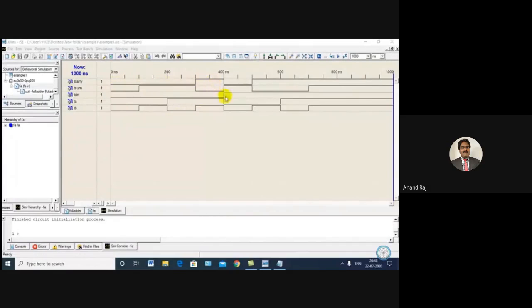For the next four combinations, Cin is equal to 1. A B inputs are 0 0, 0 1, 1 0, 1 1. The sum output is the same as that of an XNOR gate, and the carry output is the same as that of an OR gate. Thank you.